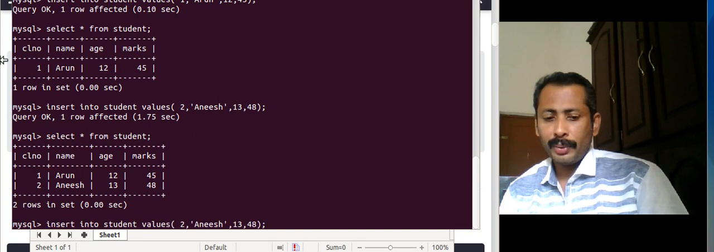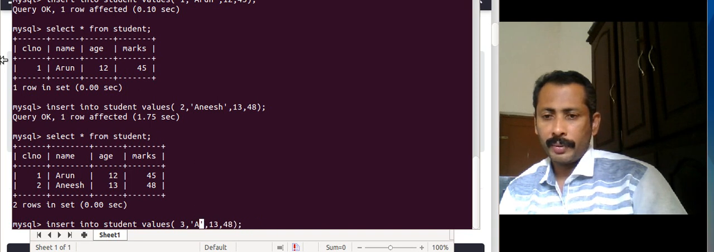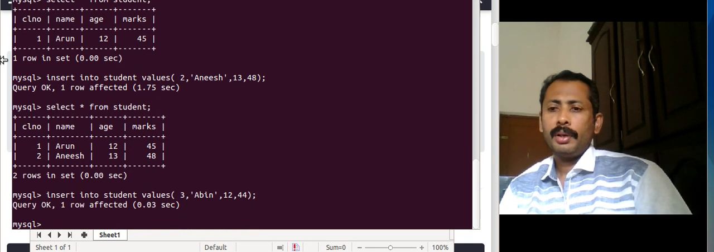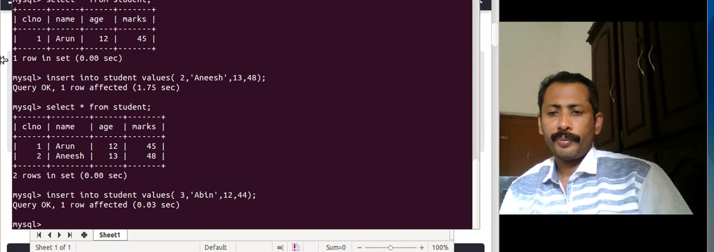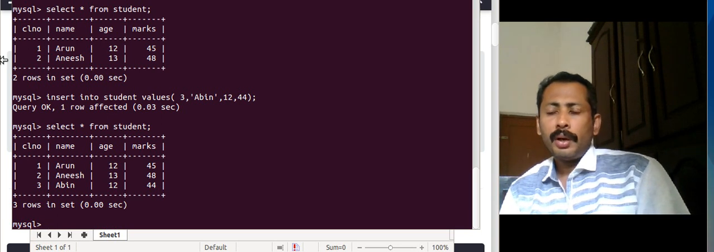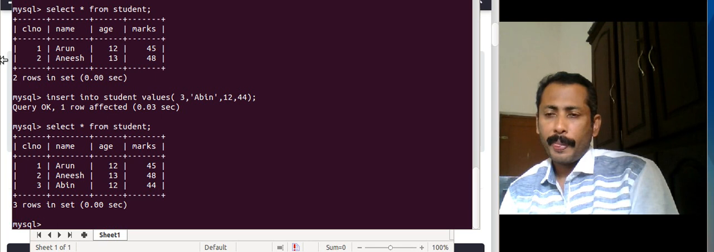Again I am inserting using this insert into command. Insert into student values, 3, Ebin, again 12, 44. So now I have three rows. Okay, select star from student gives three rows. Now it's time to explain what is star.